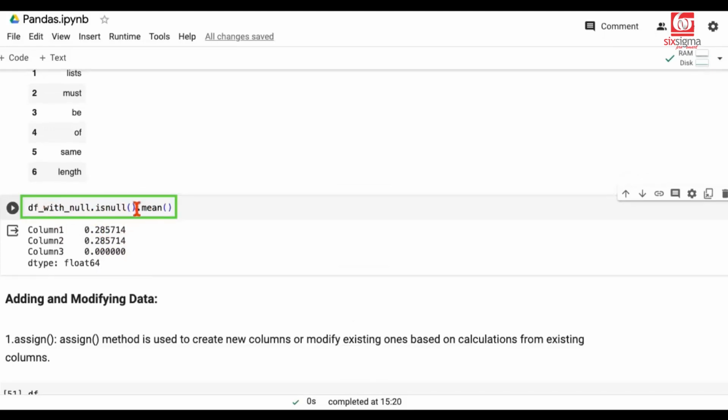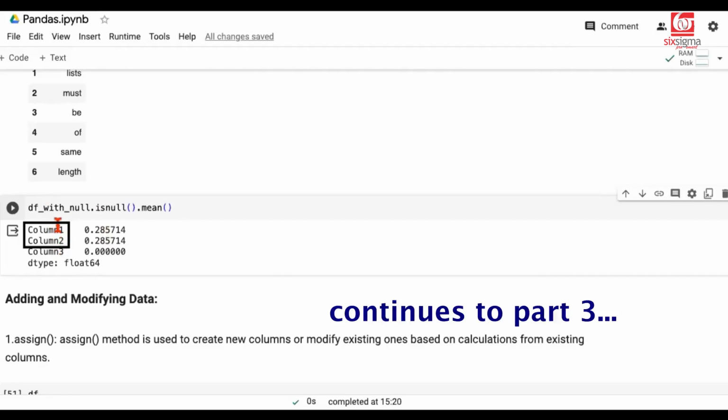Remember, this isnull is just a collection of true and false values. So true is typically considered 1 and false is considered 0. So when you take an average, it'll add up all the ones and divide it by the total. Since these 2 columns, column 1 and column 2, had 2 missing values each, and there were a total of 7 rows, 2 by 7 is what it's giving us, essentially.